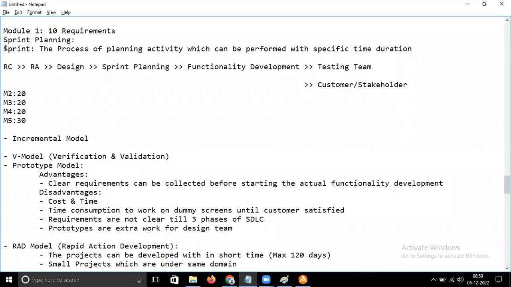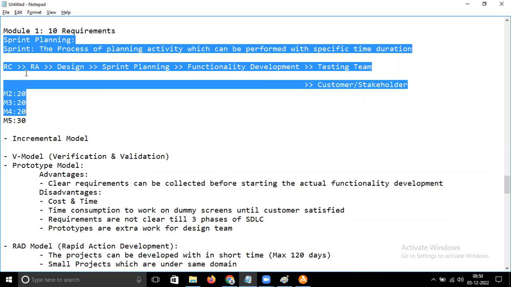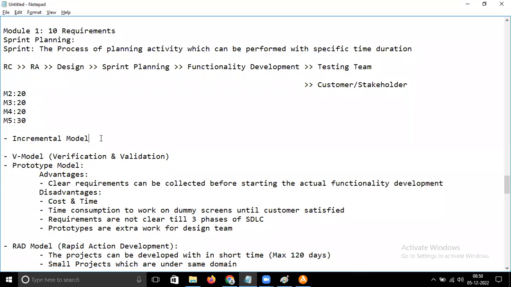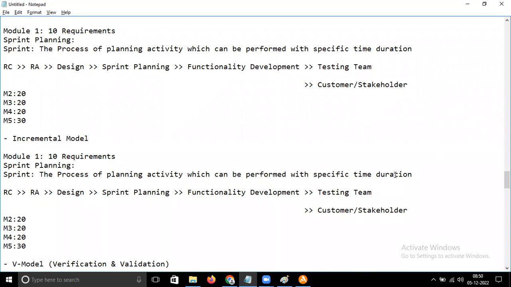let me copy this one for the time being. Okay, requirements will be there. Here requirement collection, analysis, design, sprint planning, functionality development. So functionality development is done, and then it will be forwarded to the testing team. Okay, it will be forwarded to the testing team and customer or stakeholder. So they are going to get all the requirements here.